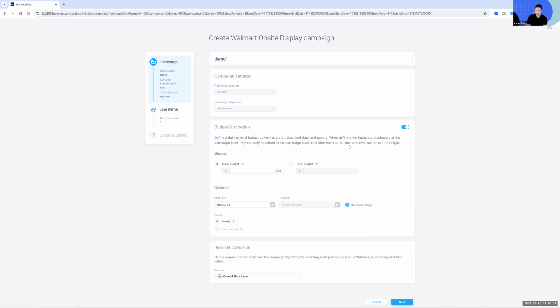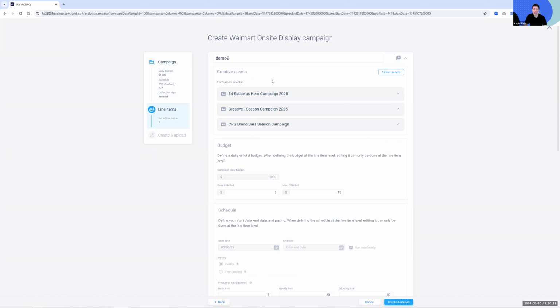When it comes to creating a campaign for Walmart on-site display, we have a really easy to use campaign creation wizard where you can name your campaign, select the daily budget or the total budget, the dates, how you're going to pace, and then of course the item sets for measurement. Next within here, we have line items. You can duplicate these and edit, which is really convenient when you're building out a lot of those line items, like 6, 8, 20 different line items within a campaign. It's really, really easy.